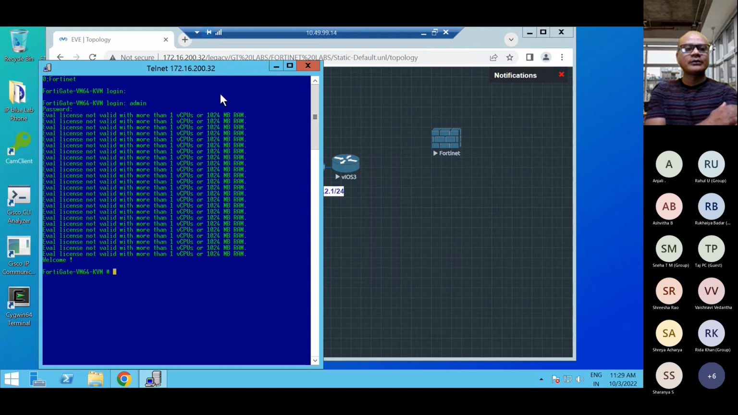Evaluation valid, not valid, more than one CPU. Okay, because more than one CPU I cannot allow. It's showing this error because I have increased the RAM size, right? Do you remember? I increased the RAM and the CPU, but for the evaluation series we are not allowed to use more CPU and more RAM for the device.